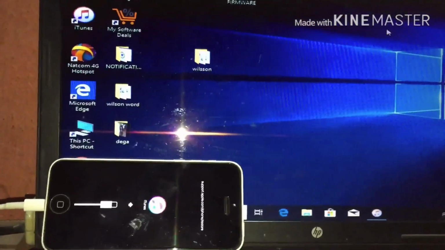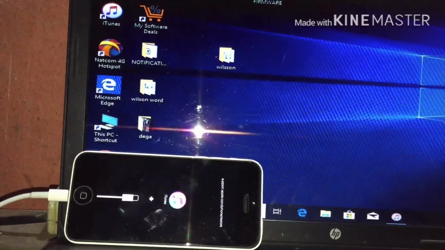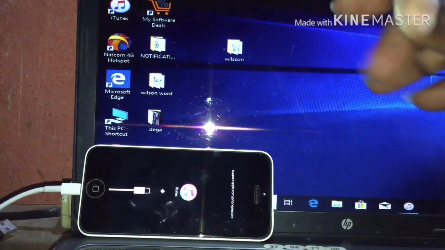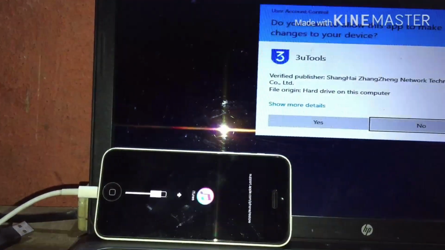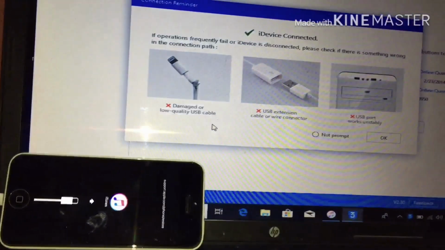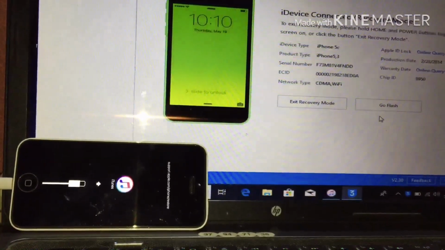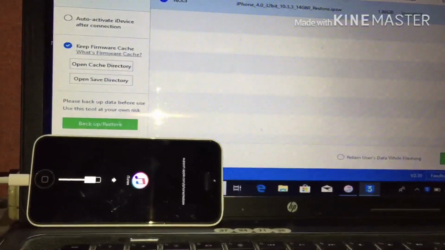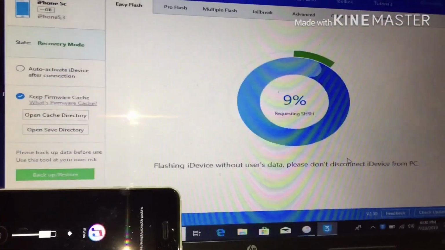You open your 3uTools setup and put your device on DFU mode. You see it? That is the DFU mode. Okay, open 3uTools. With 3uTools, you can put your device in DFU mode. Click OK. OK, click Go Flash. You see? OK, click Flash. OK, that's begin.